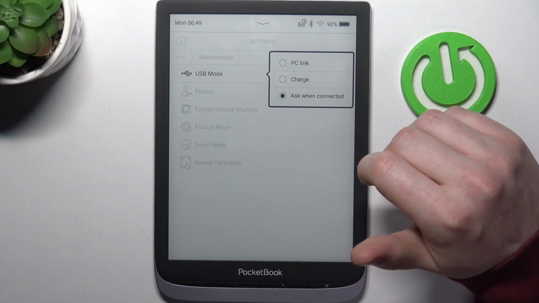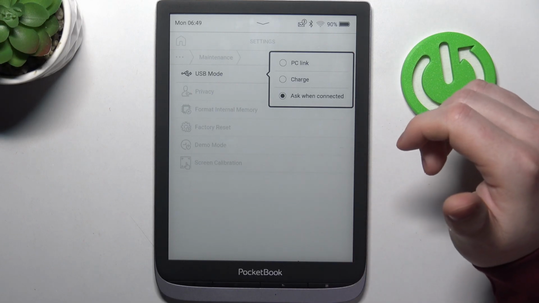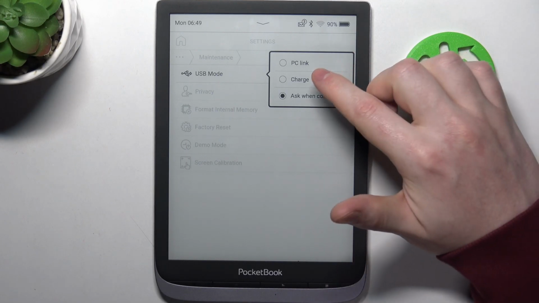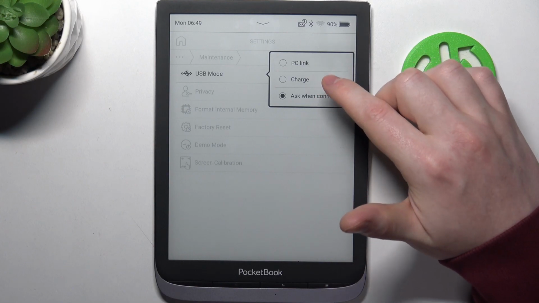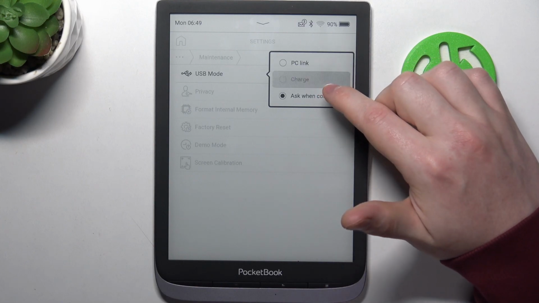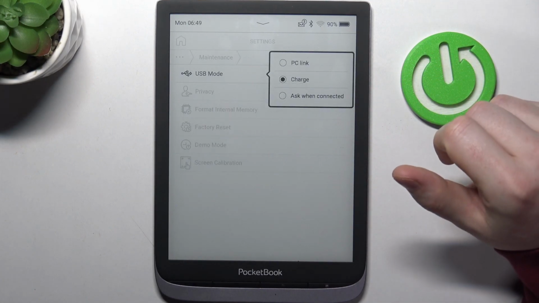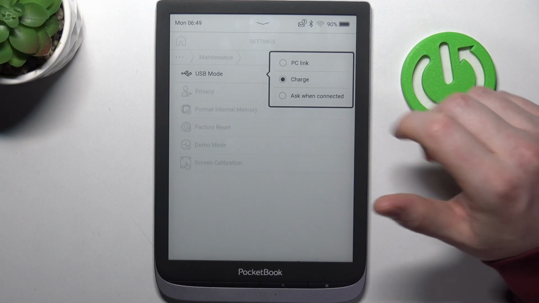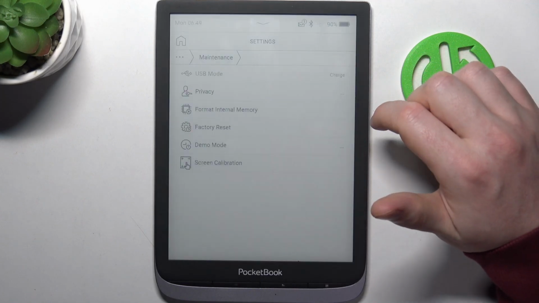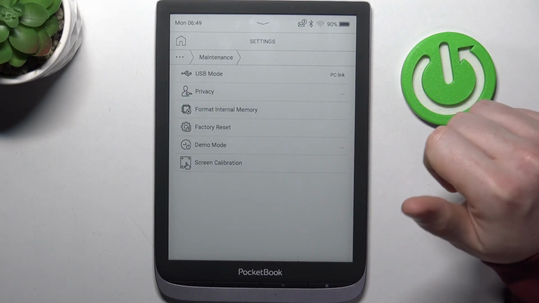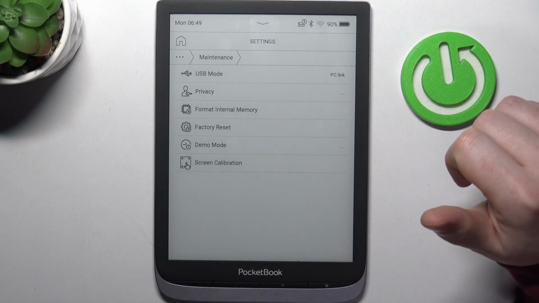you connect your USB to other device it will ask what to do. You can also charge it or change it to PC link, and if you want to change to charge then it should start charging your device when it's connected to the PC. And if you select PC link then you'll be able to exchange files between two devices.